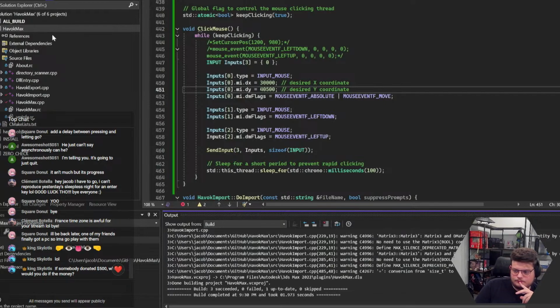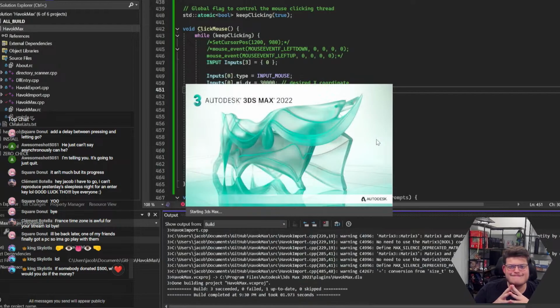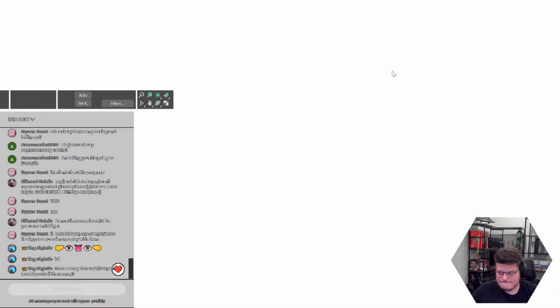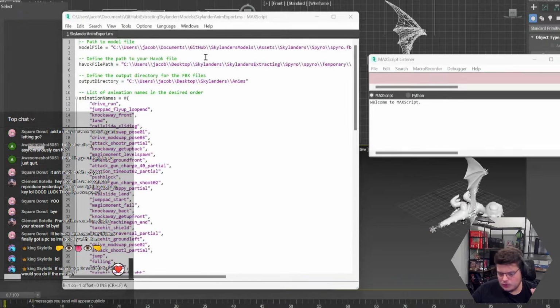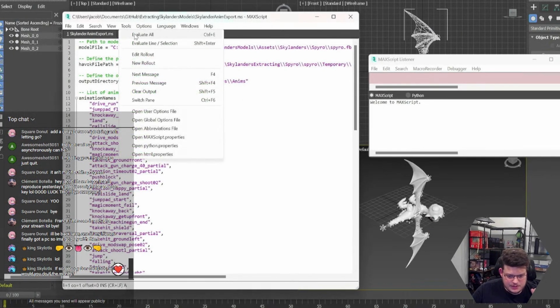Alrighty. Magical the Gatherer. Alright, we built it. Good. 3DS Max. We maxin'. Yeah. Heck yeah. How are all of you doing today? Build complete. Oh, alright. Come on. We got this. Magic fingers. We've spent so long just changing numbers. Alright, tools. Evaluate all.